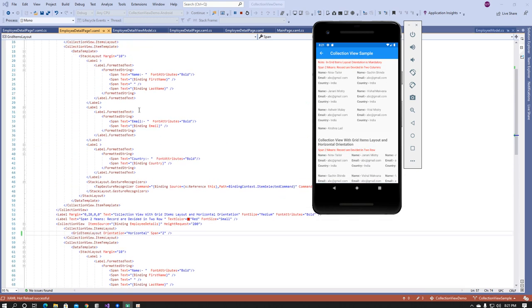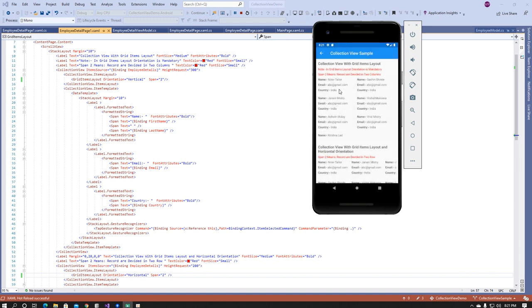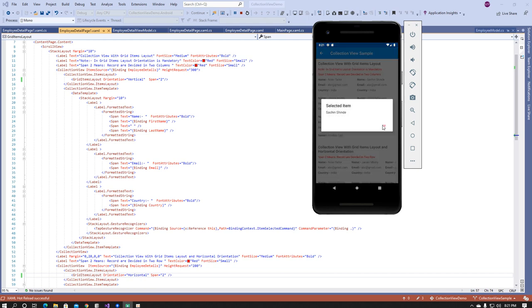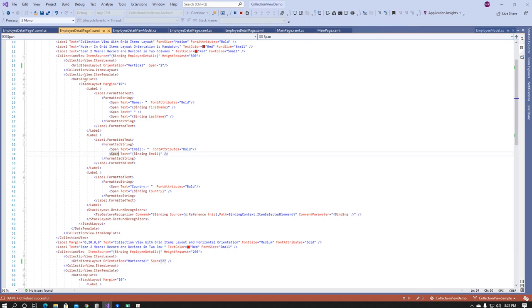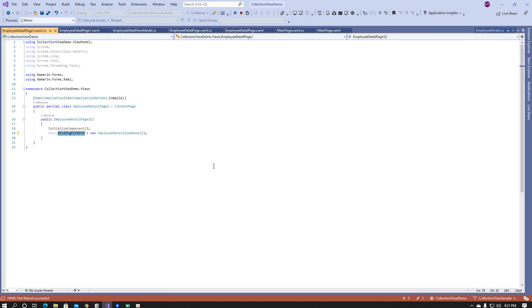Okay. And here, on the tap of an item, I am displaying the selected employee name. On the click of this I am just displaying the selected employee name. For that, on the stack layout I declared a tap gesture recognizer, and on the tap of this layout I am just executing the item selected command that I declared in the employee detail page view model.